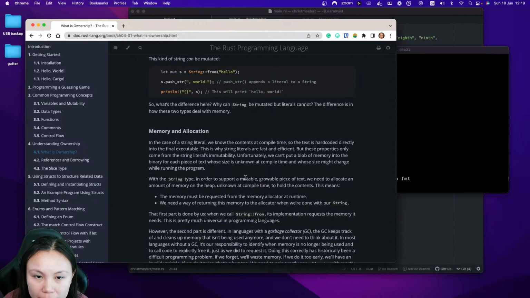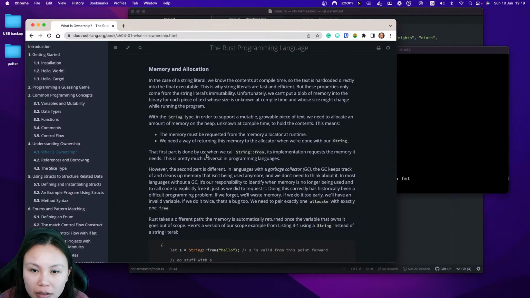Yeah. How does the type deal with memory? So, okay. For the contents, the text is hard-coded directly at compile time. Hard-coded means that the compiler knows what's going on, like there's no unknown for the compiler. It goes directly into the final executable, fast and efficient. Yeah, so they are immutable, because if they change, the compiler won't know what's going on.